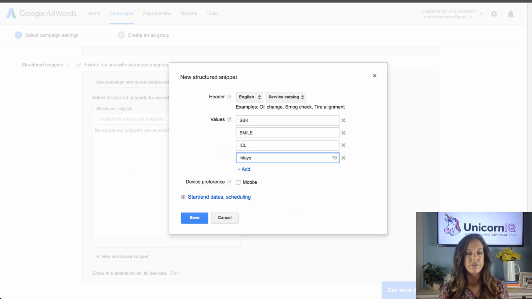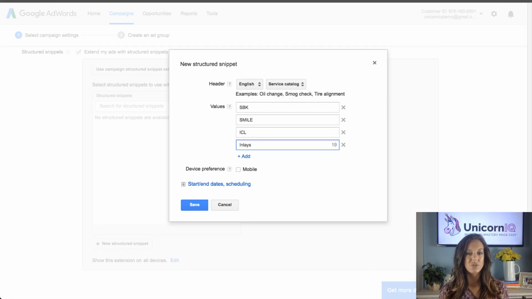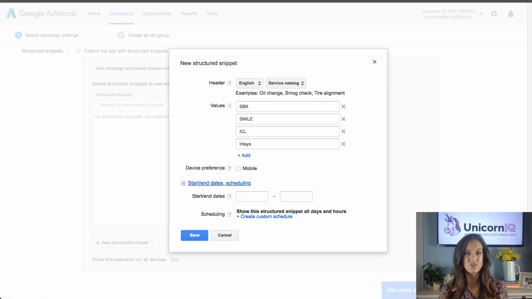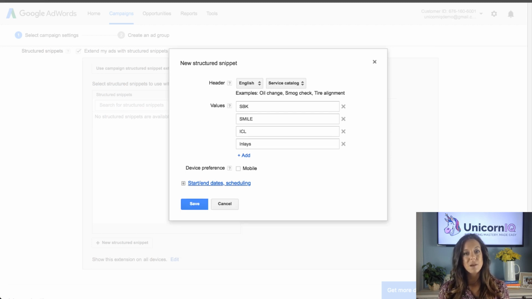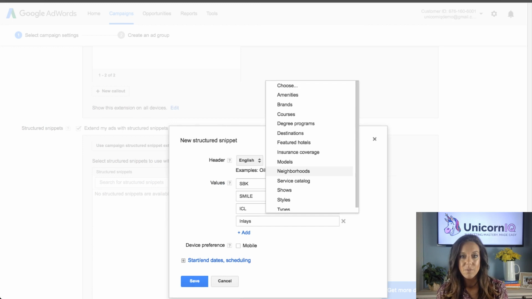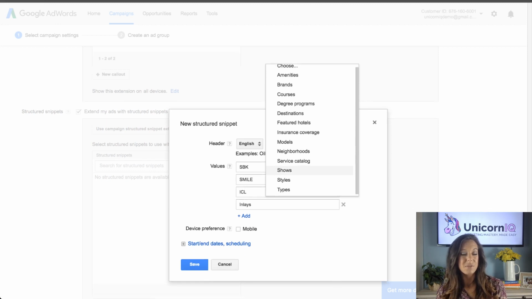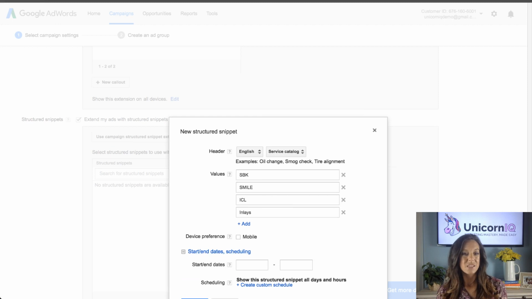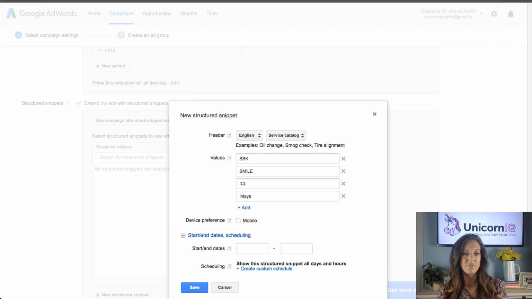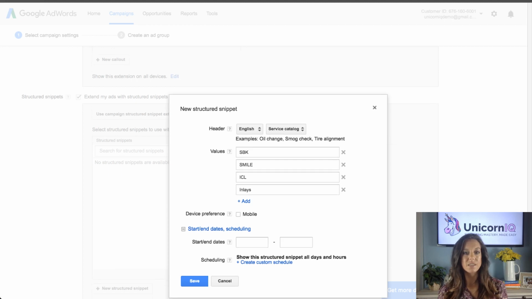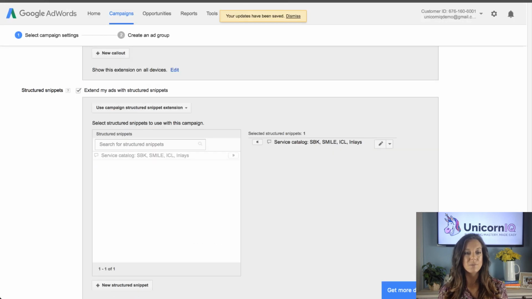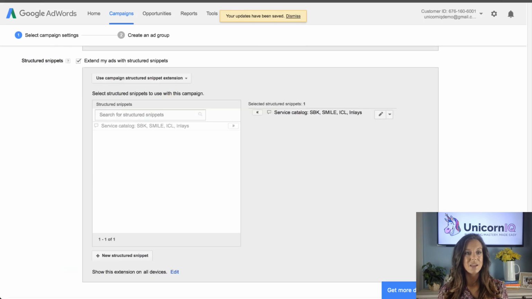And again, you can do the device preference here, do one or both. You can schedule these, but most of the time it doesn't make sense to schedule. However, there are times when you might put a special menu of something, maybe you only offer certain things at certain times of day, certain days, specific dates. That's really the biggest thing I could think of. But most of the time you're not going to mess with this. Okay, I'm going to click save there to save my structured snippets. And then I am done with my ad extension section.